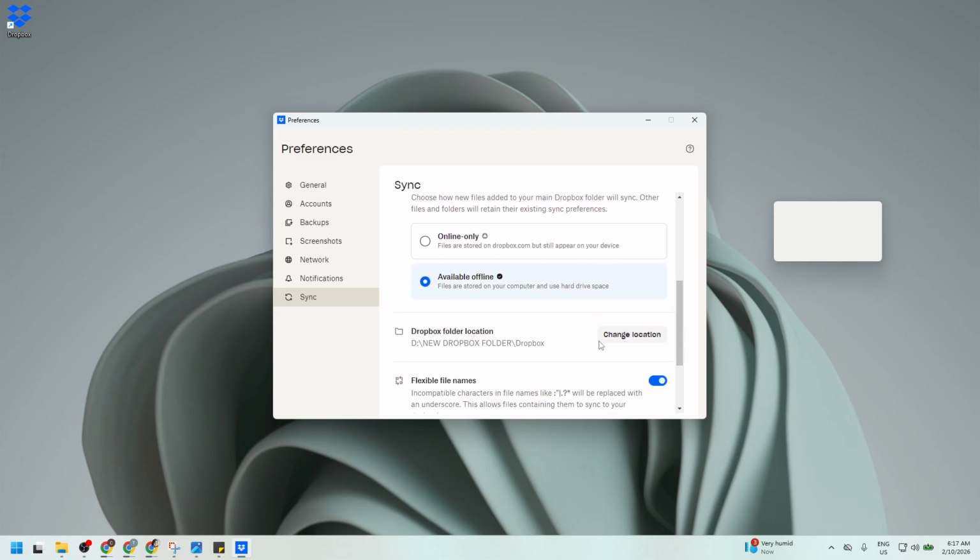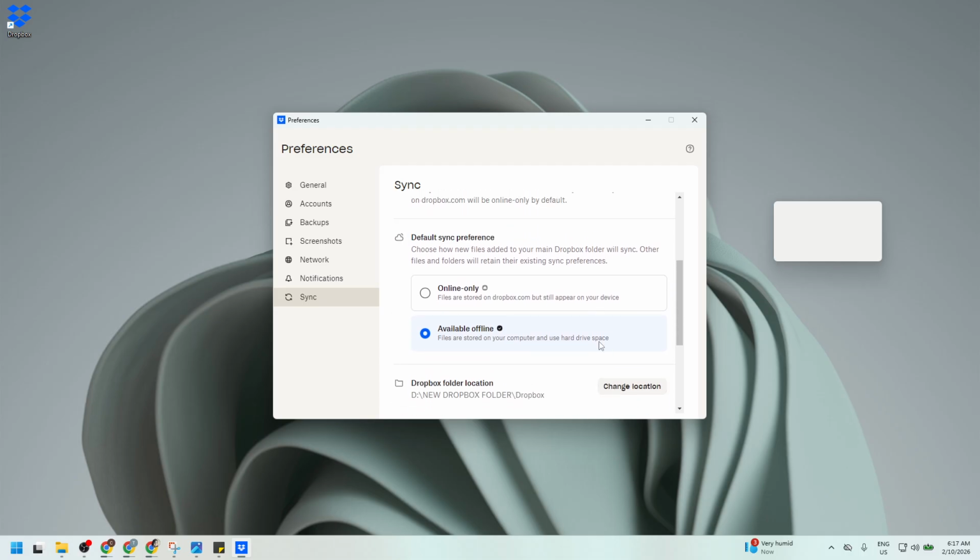Under the default sync preference, select Available Offline. Depending on your version of the app, this may be labeled Local or Available Offline. Turning this on tells Dropbox to download your content to your computer so you have a full, local copy.